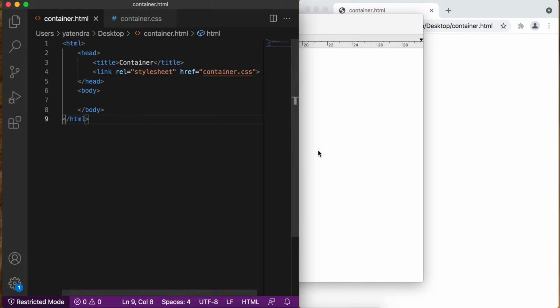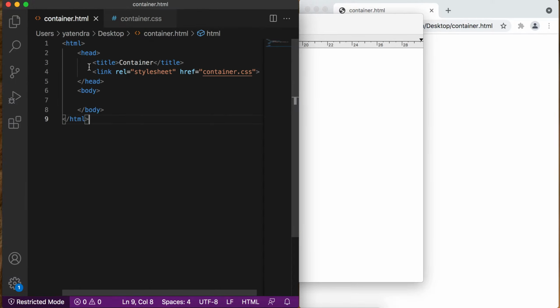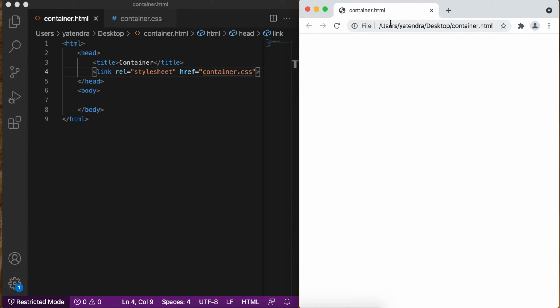So I just create a basic HTML file and name the file container.html, and I also create an external CSS and name this file container.css, and also I link this CSS in the header. If you are not aware how to add this, you can check my older videos on CSS. I will provide the link in the description section. You can check it from there. And also I open this HTML file in the browser. Currently this file is empty because the body section does not have any content, right?